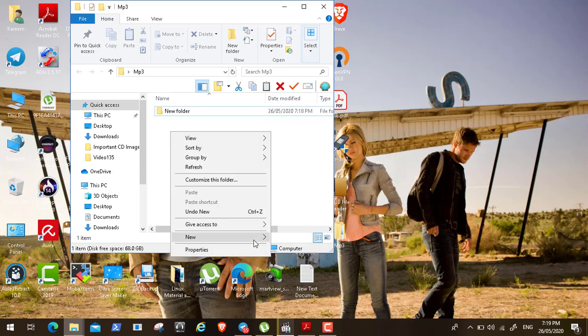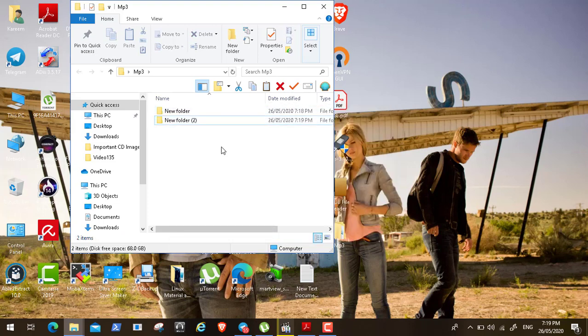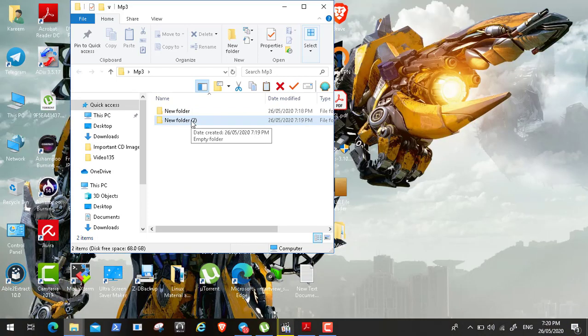But what about something called differential, or differential backup? Okay, let's put another folder here. For example, yesterday the mp3 folder contained only a new folder, okay, and we have taken a full backup of this folder. Next day we have added another folder called new folder 2. The differential backup means that it will only take backup of the newly added folder. It will not take a backup of the first new folder. It will only take what was added recently, or the recent change in the folder.